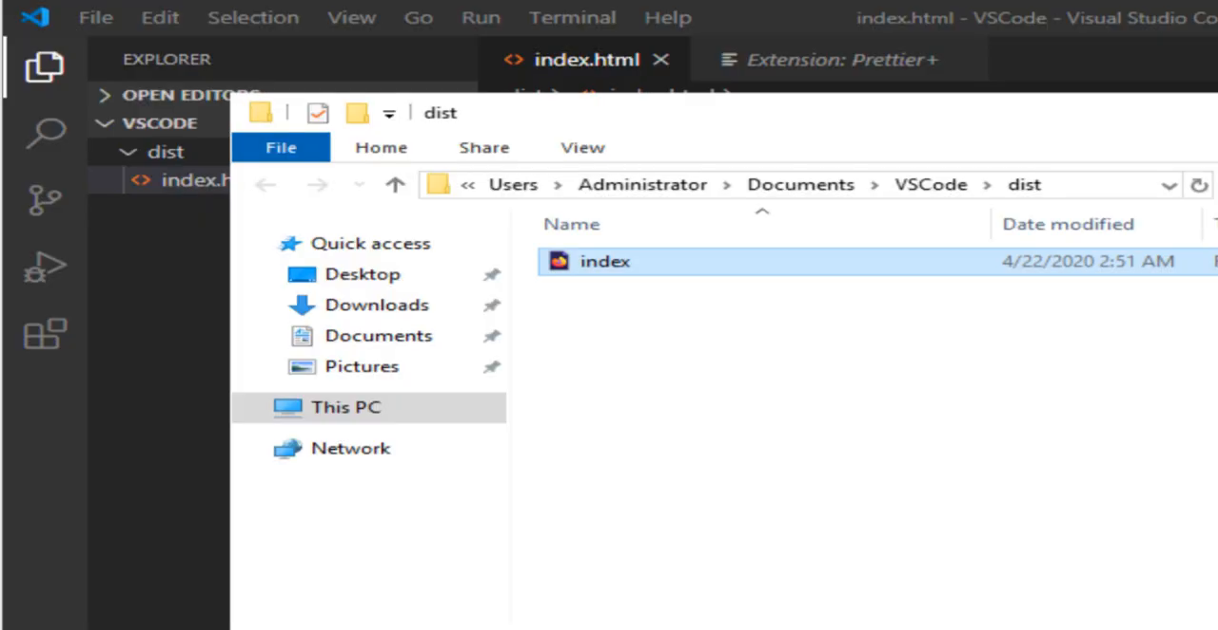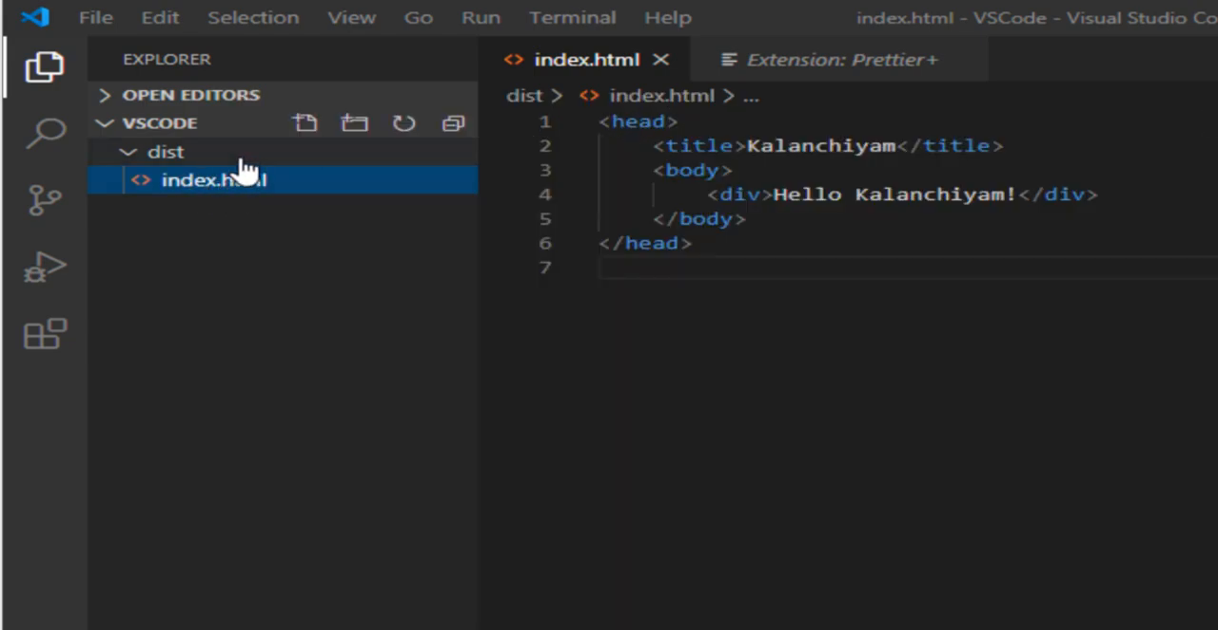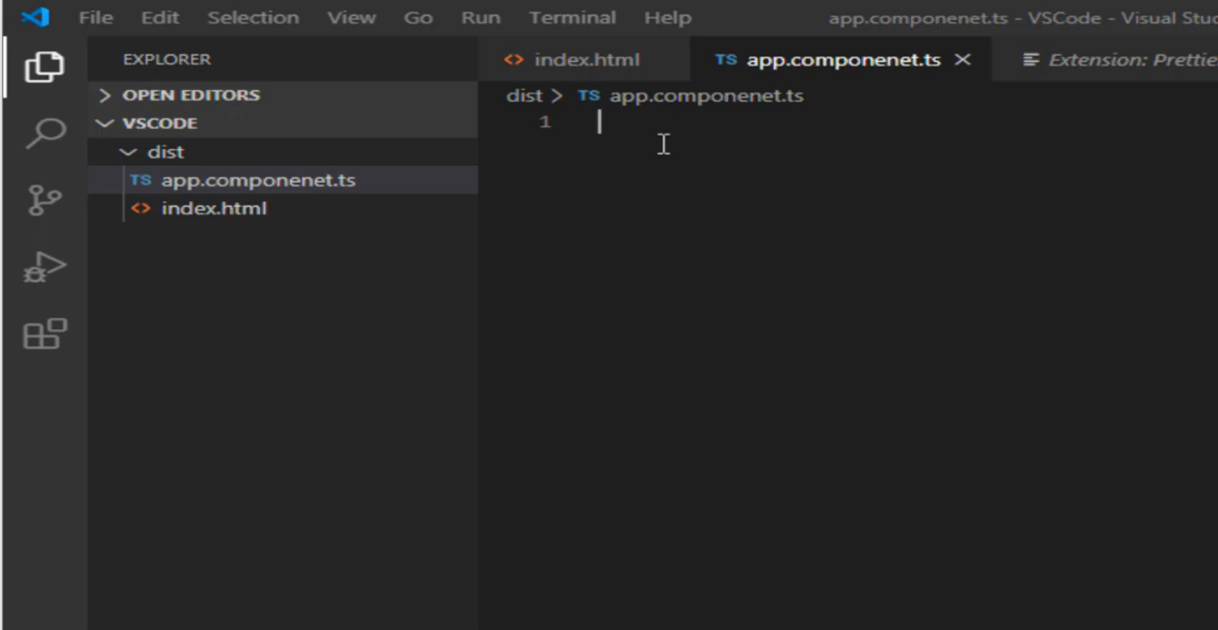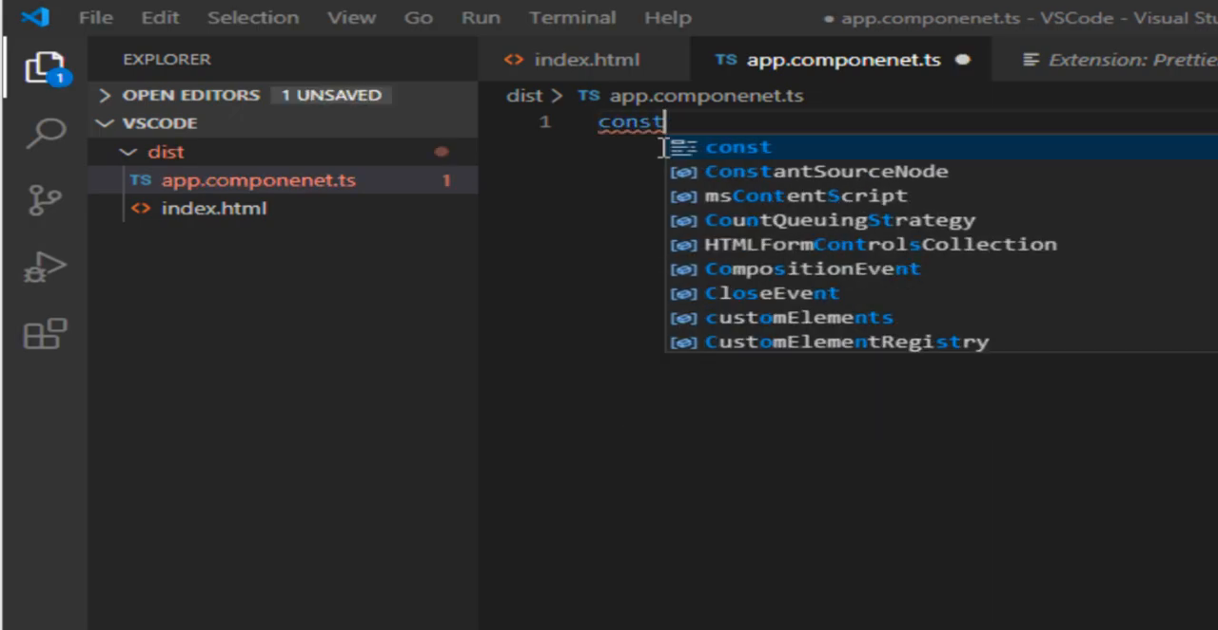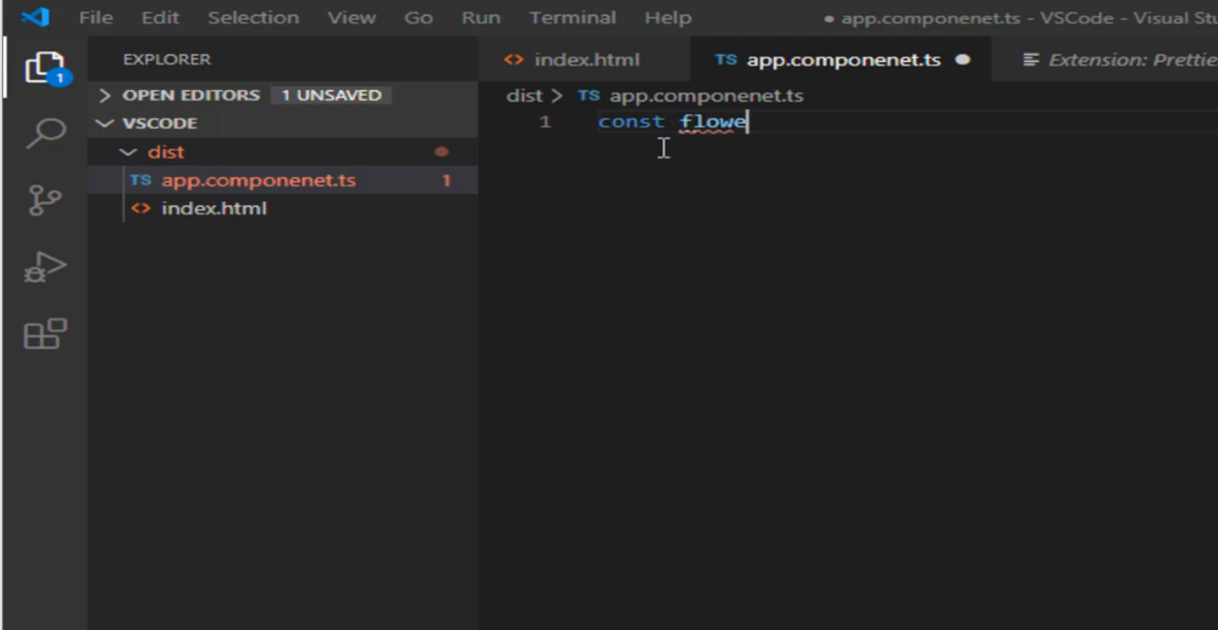This way you can avoid formatting manually, and you can add TypeScript as well. Suppose I'm adding a TypeScript file now: app.component.ts. I'm typing const flower equals, and I'm adding double quotes, but it should be single quotes in TypeScript, right? So I add double quotes, then press enter and save it. Automatically it turns to single quotes around flower. And I didn't give the semicolon; now the semicolon is also added. This is how it works.